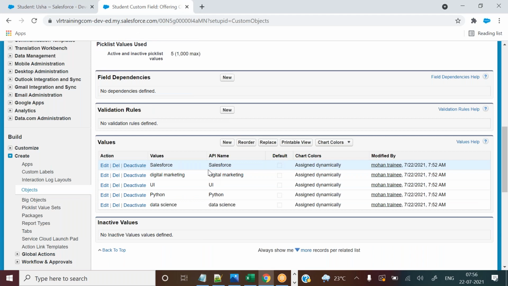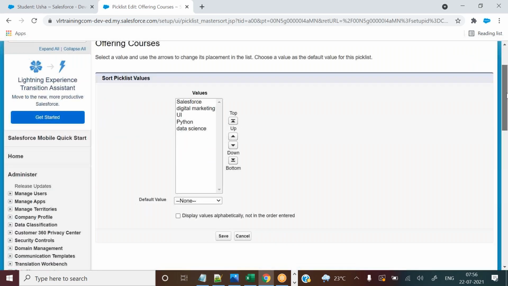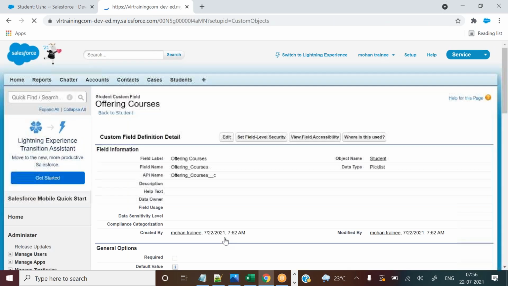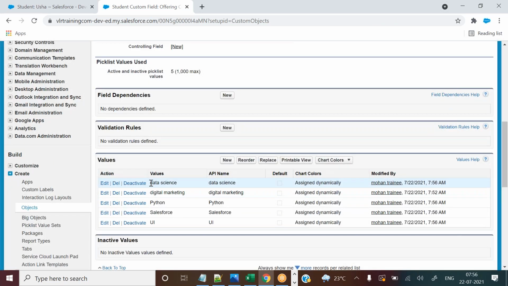Yeah. So I want to display all this data in alphabetical order. So what order? Click on the reorder. Whatever order you want to display, you can choose to display values alphabetically. Click on it, okay, and save it. Now the values are displaying in alphabetical order. You can see the order.